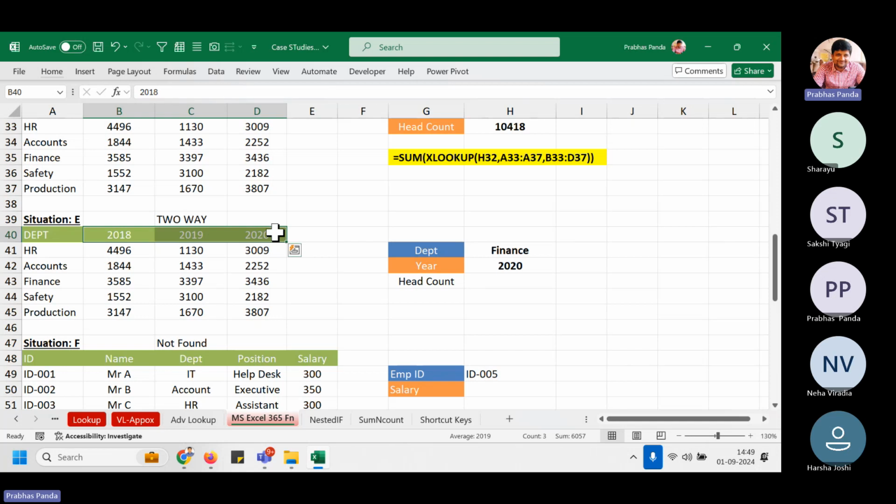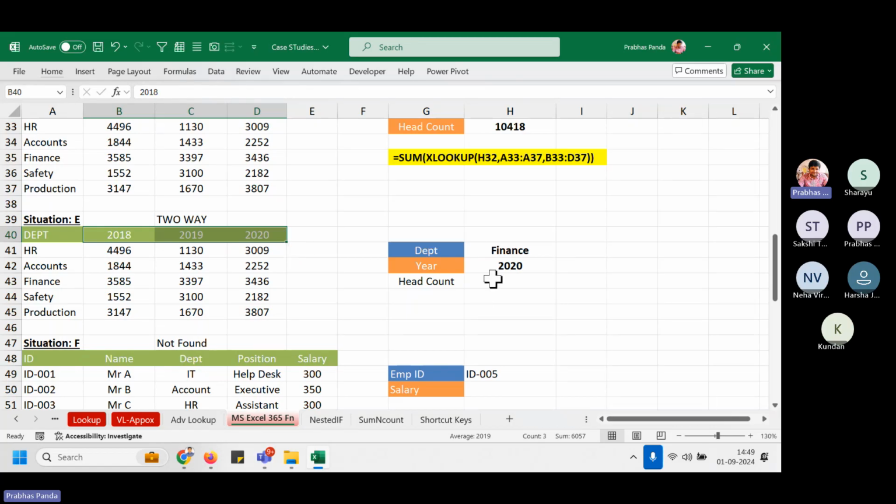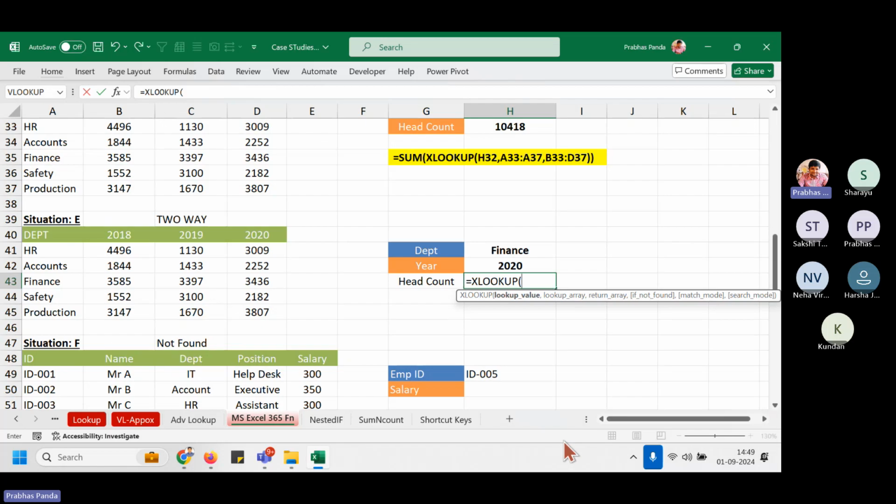So again, VLOOKUP alone is not helpful. It needs the help of other formulas or functions. But what do you have now? XLOOKUP. Now see the beauty of how XLOOKUP is going to help us search the data vertically and horizontally as well. Now watch my screen for a minute. Lookup value: we have two lookup values over here. So I'll go for the department. I'll search in department.